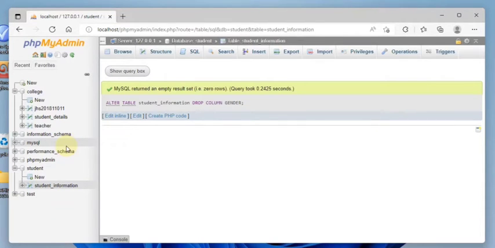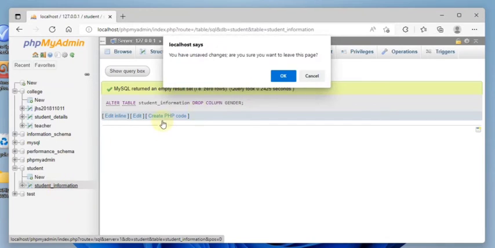In this video, I'm going to show you the use of the ALTER statement. With the help of the ALTER statement, we can add, change, or delete a column from a table. So let's just see how it is done.